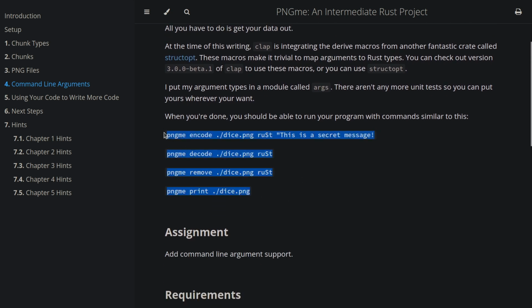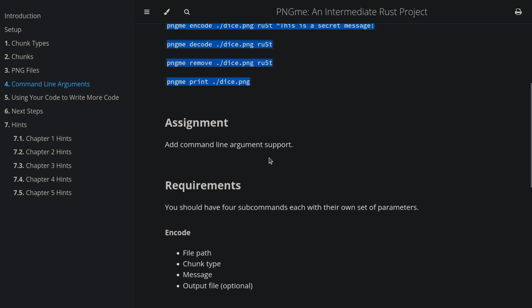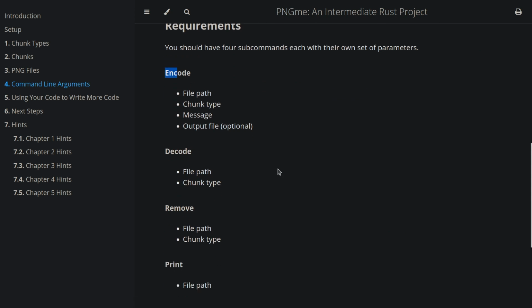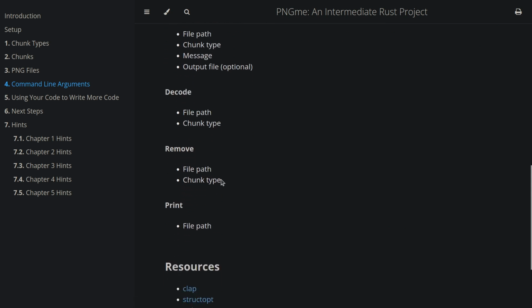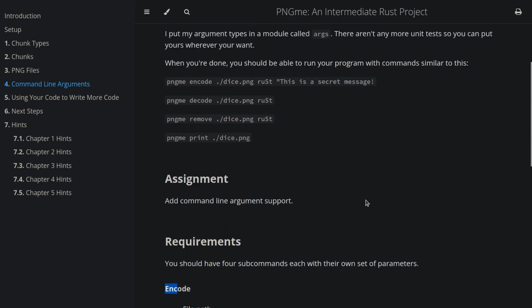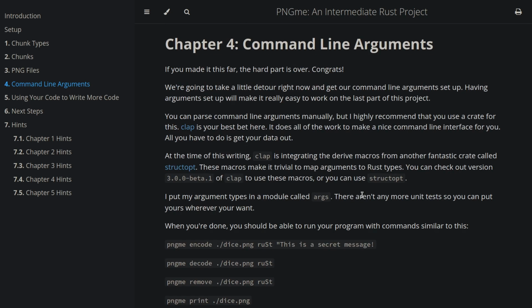We have these 4. As you can see, we have a variable number of arguments for each. Okay. Oh, and we have it spelled out here. Encode, decode, remove, and print. And we need to organize these as subcommands. In the instructions here, the author recommends that we do it in the args module.